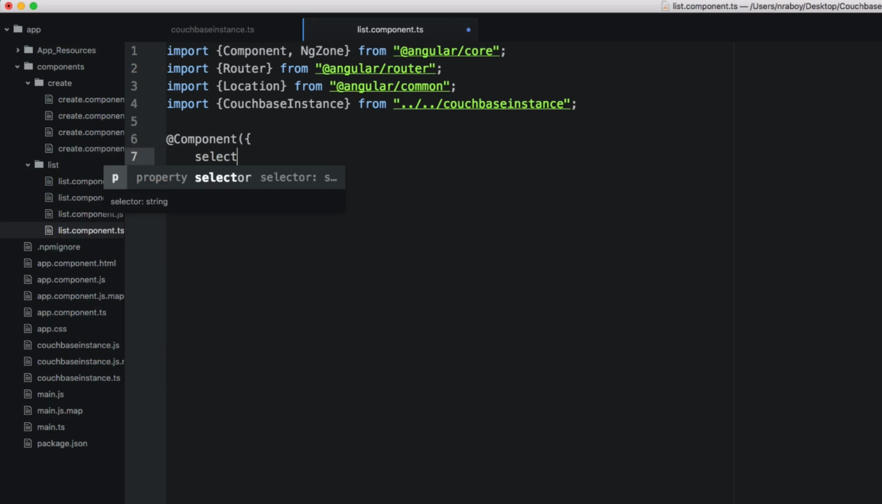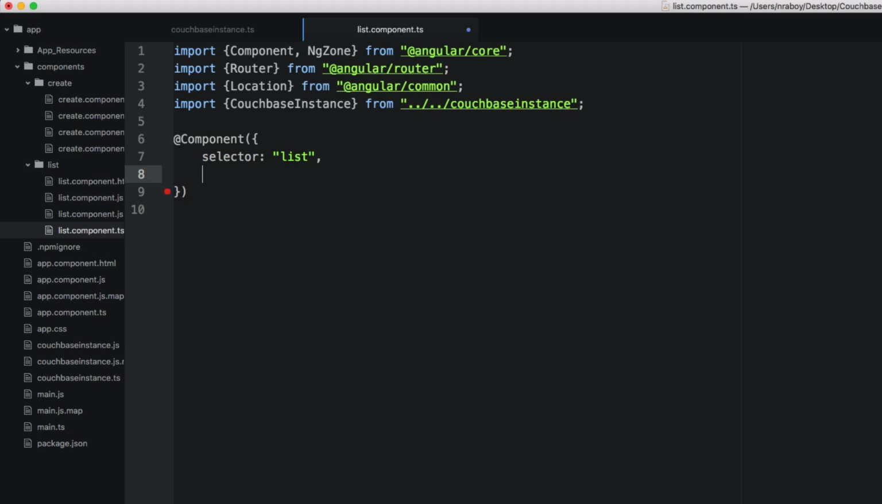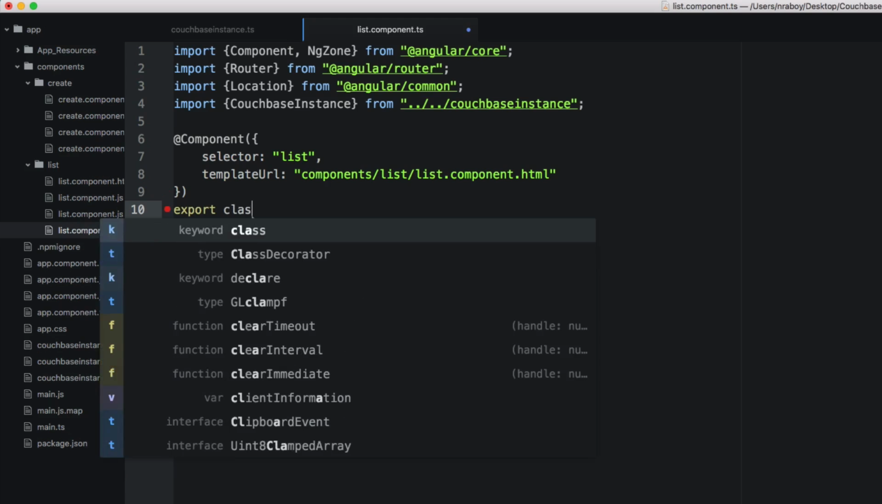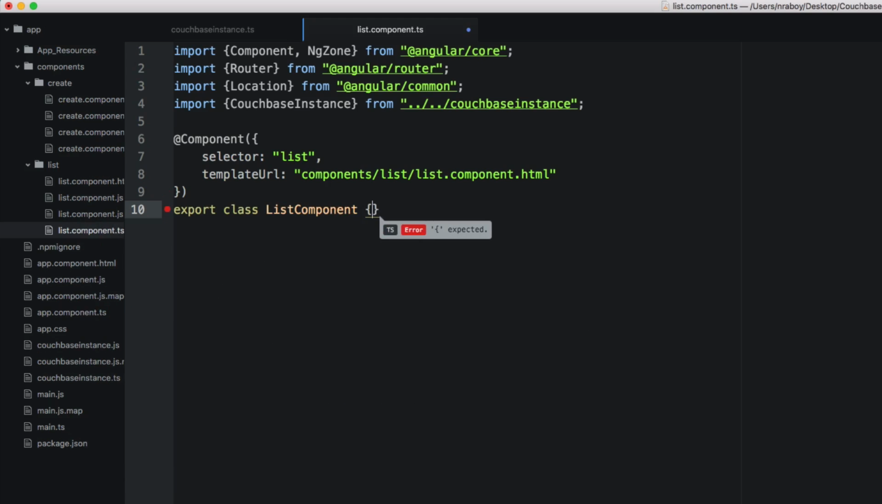What we want to do is add a selector. Let's go ahead and call that list, because this is going to be a list page. And more importantly, we want to define the template URL. So the template URL is going to be components/list/list.component.html. And we're going to create that next, but that's going to pair the UI to this particular TypeScript file. So now we want to type in the class information. So export class ListComponent, and we want to start adding all of the goods.